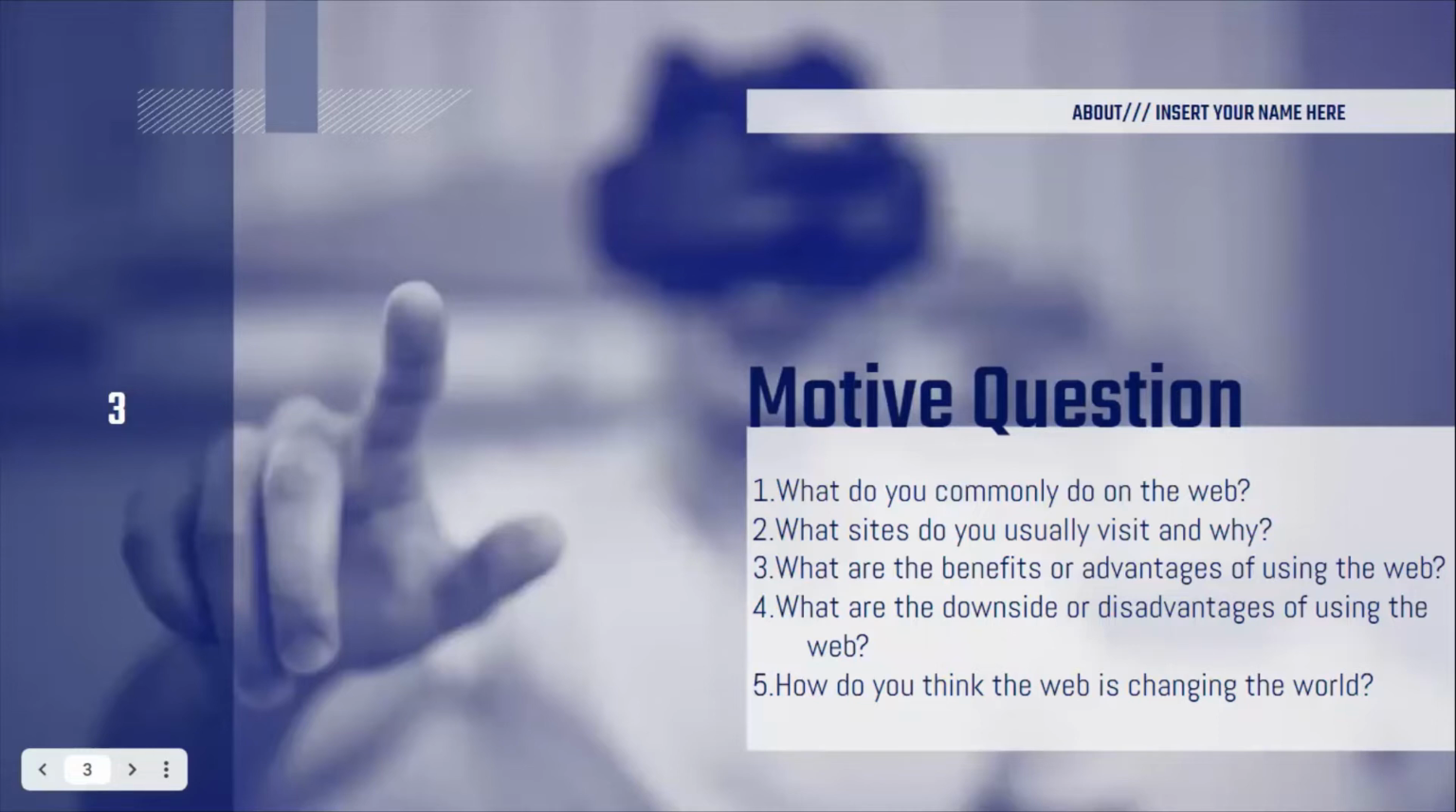Number 1, what do you commonly do on the web? Number 2, what sites do you usually visit and why? Number 3, what are the benefits or the advantages of using the web? Number 4, what are the downsides or the disadvantages of using the web? And number 5, how do you think the web is changing the world? I'm going to leave these questions to you, and I want you to answer any of them on your own.